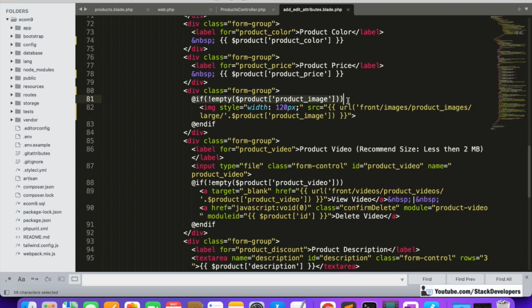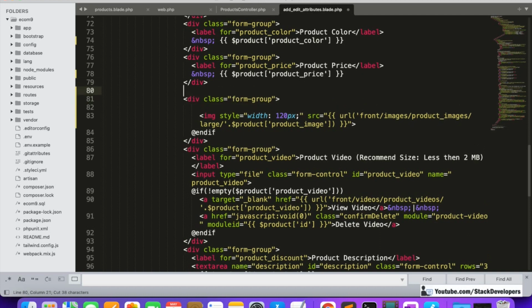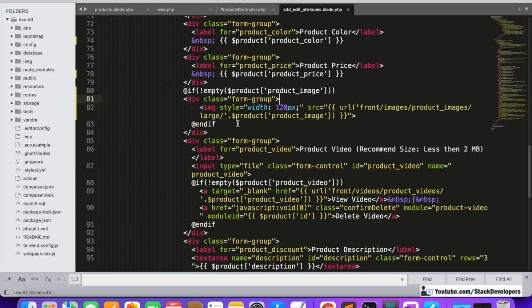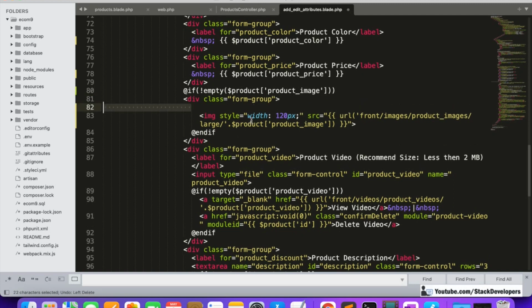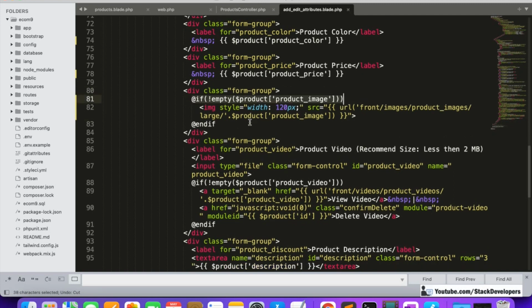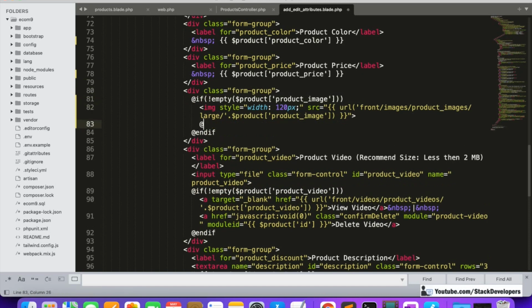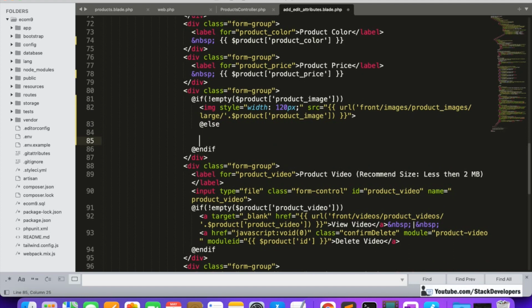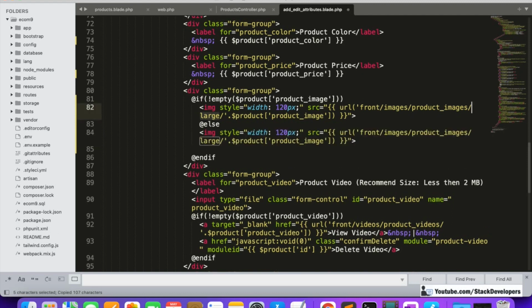We can also put this one at the top. Okay, so if the product image is coming, then we can show it, or there is one more way. If the product image is not empty, then this one, else we can show that dummy image. Okay, so we can show that dummy image as well. Here we only get the small image. Okay, just want to show the idea.